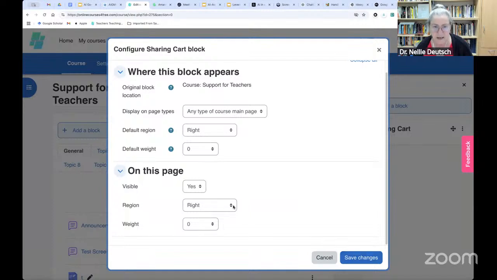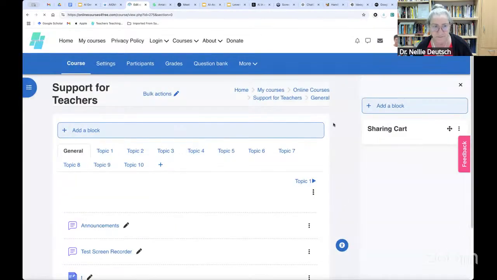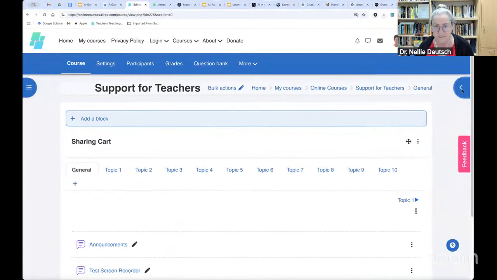And then you can decide if you want it somewhere else, you don't want it on the right, you want it in the center. You click on region content, and then you can have it at the top. In this case, we'll have it first, and then save changes. And then you'll see the block here, sharing cart. Instead of on the right, it'll be in the middle.